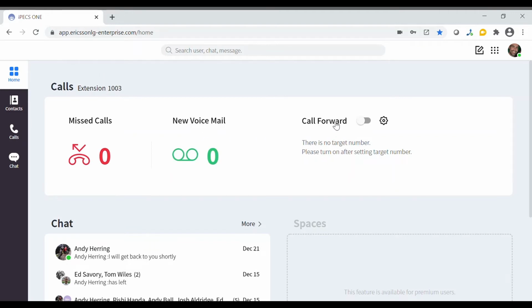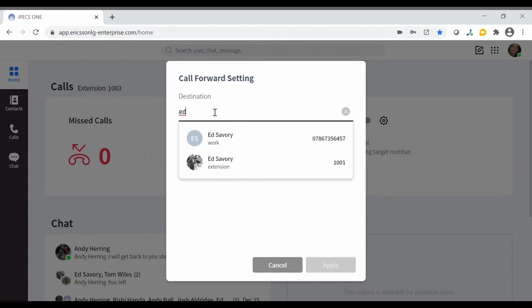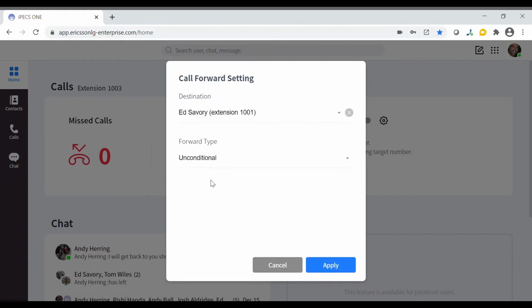From this menu, you can set a call forward. To do this, click the Settings cog icon and then choose which destination you want to forward any calls to. For example, we could forward all calls to our colleague Ed. We can set for every call to be forwarded to Ed, or we can only forward calls if our status is set to busy, or we miss a call entirely.